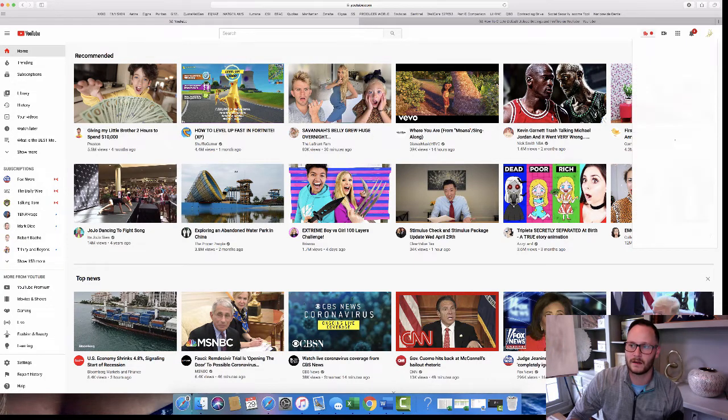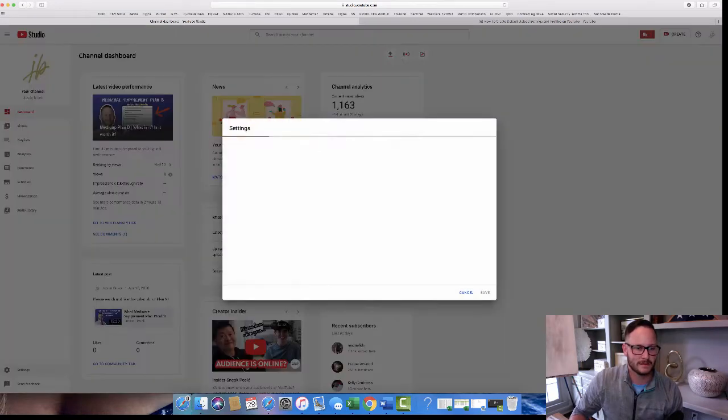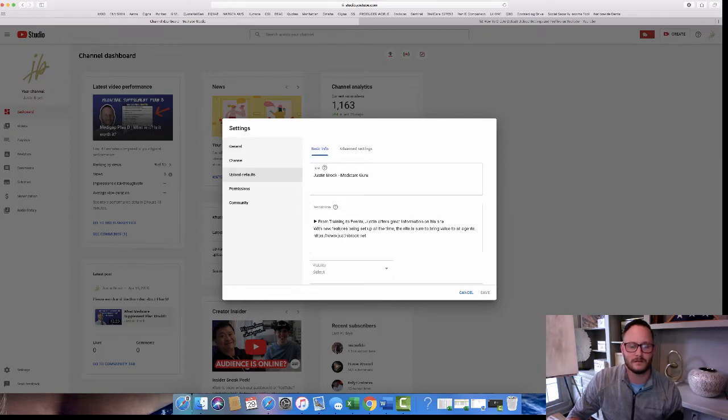So we click our little icon, go to YouTube Studio, and when we go to YouTube Studio, there's all these options here you can go through. We're going to click Settings. Under Settings, we're going to look at Upload Defaults. In Upload Defaults, you are able to go to your description and create anything in here you want to.